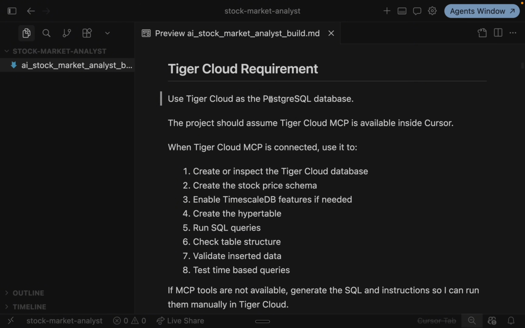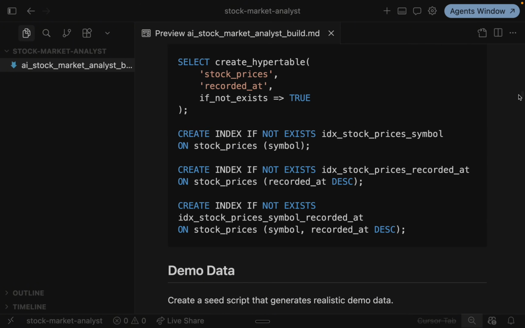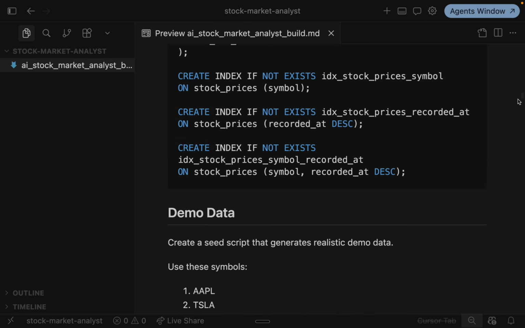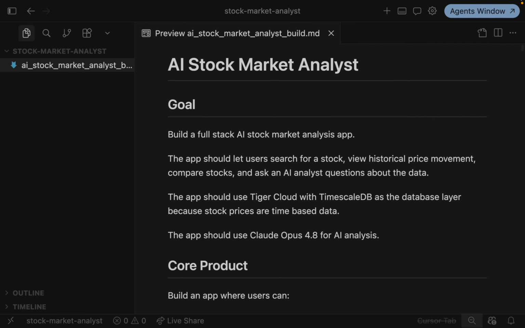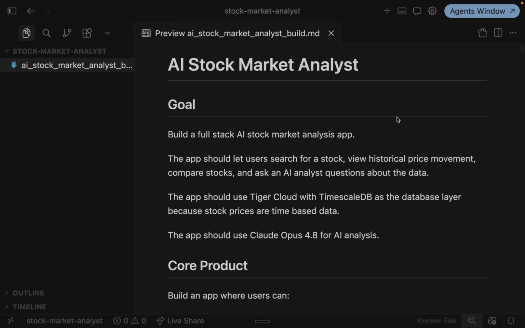So use Tiger Cloud as the PostgreSQL database. The project should assume that Tiger Cloud MCP is available in Cursor. We're going to set that up in a minute. So it has everything. It even has like demo, SQL, schema that it should use to create, and basically everything that is needed here. Now we can basically start building this, but you might realize that there's one thing we need to do. And what we need to do is to set up Tiger Cloud so that we can actually give the agent access to Tiger Cloud, or we can connect Tiger Cloud to our project and we can use timescaledb, which will allow us to use this time series database.